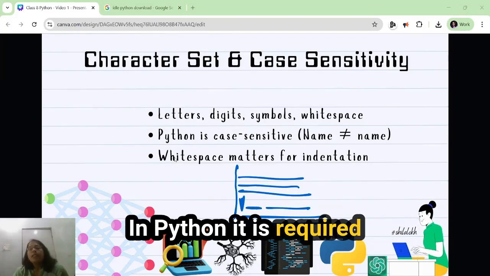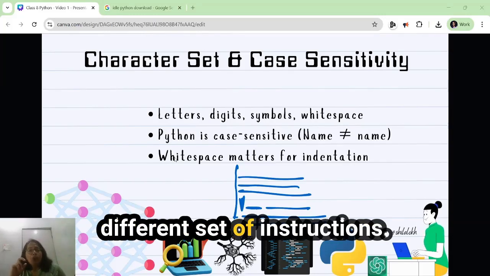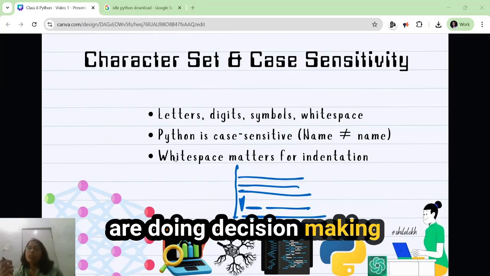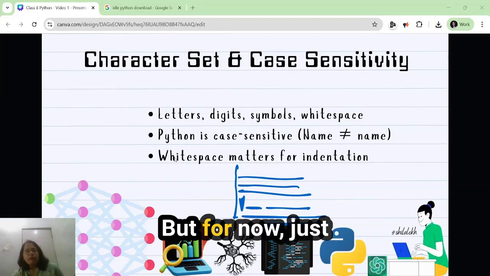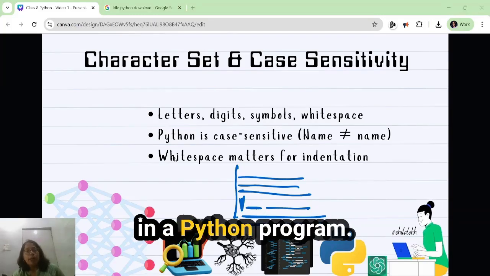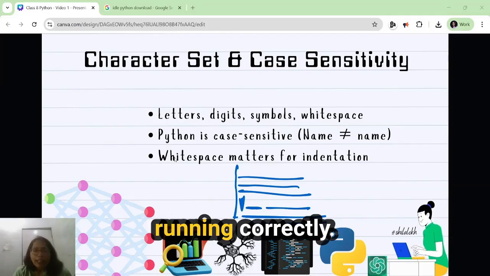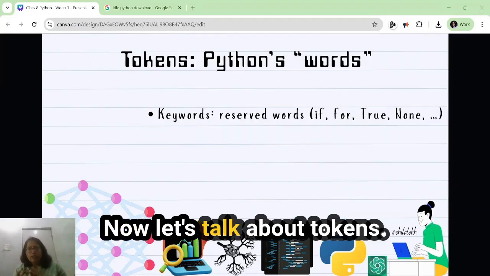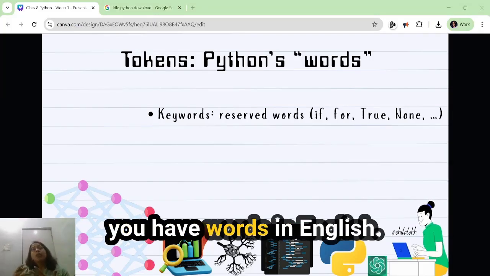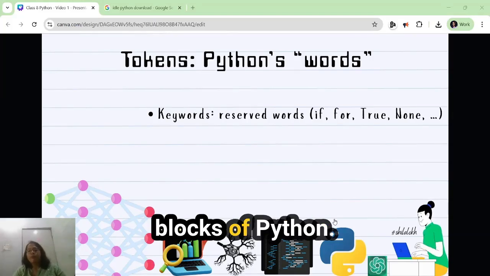In Python, it is required to differentiate between different set of instructions. We will get to it later when we are doing decision making or loop, that is if else. But for now, just remember that white spaces are important for giving indentation in a Python program, and indentation is very critical for a program running correctly. Now let's talk about tokens. Tokens are something like you have words in English. They are one of the most important building blocks of Python.